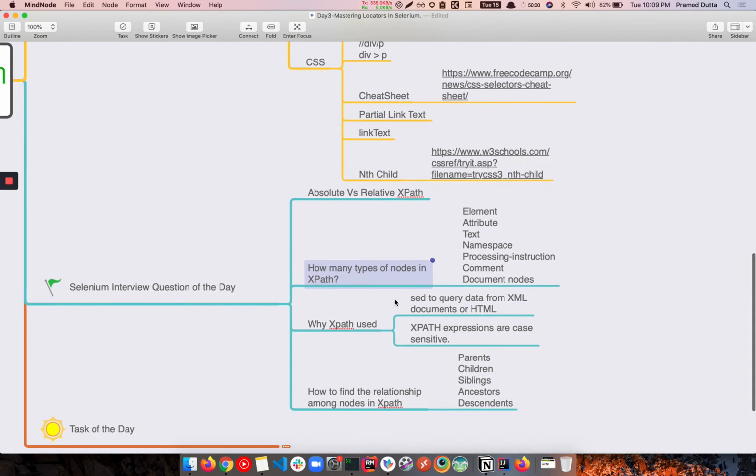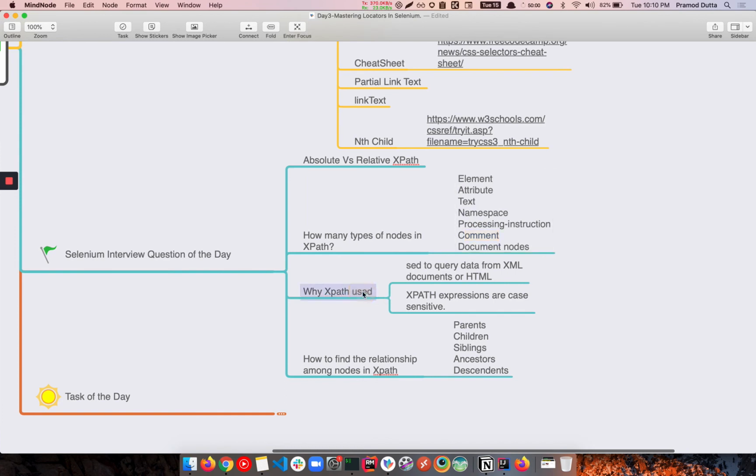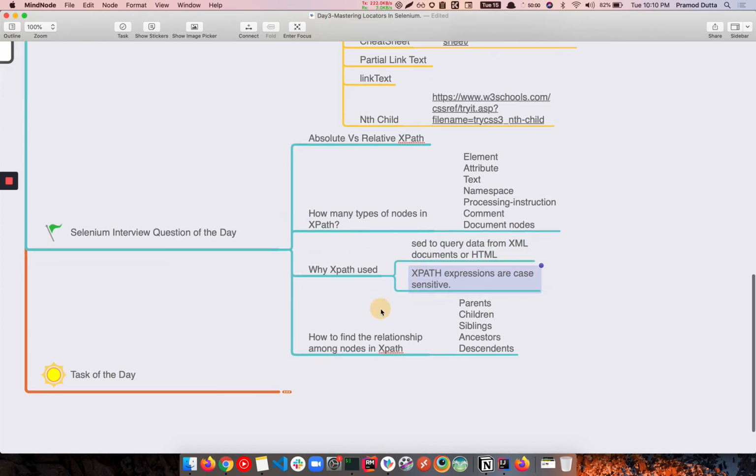How many types of nodes in XPath? So generally in XPath we have discussed about we have element, attribute, you can have text, namespace, document nodes as well as processing instruction or comments, right? Most of the time we will be working with element, attribute, text and comments, right? Why we use XPath? XPath is generally used to query any kind of a element from any HTML or XML. That's why we use XPath in that case. XPath expressions are case sensitive, so make sure you know that.